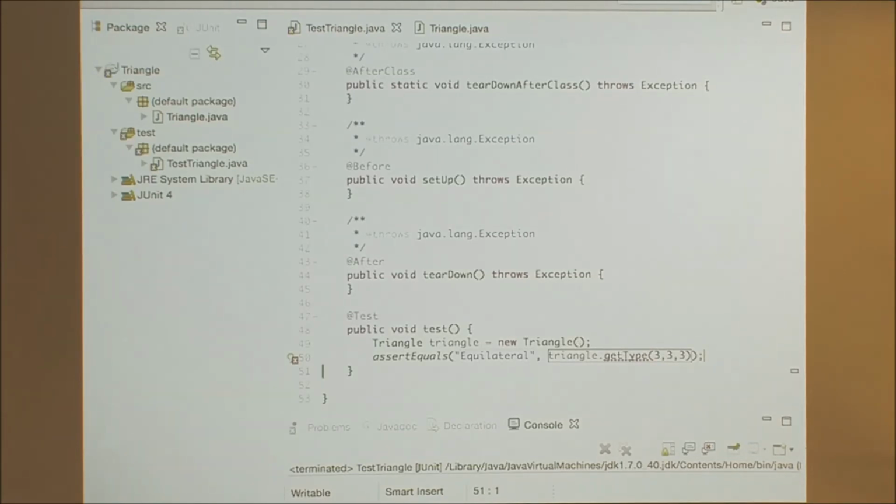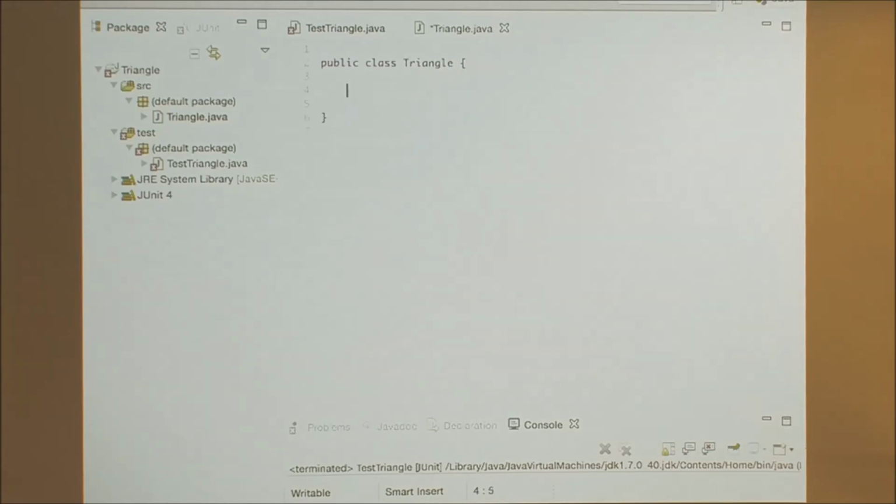And you can already see that it's failing because we don't have this implemented yet. But let's quickly implement it here. We need a constructor here. We will not do anything there. And then we need a method which will return a string called getType, and it will accept 3 integer inputs, A, B, and C. Okay, let's do it like this for now.